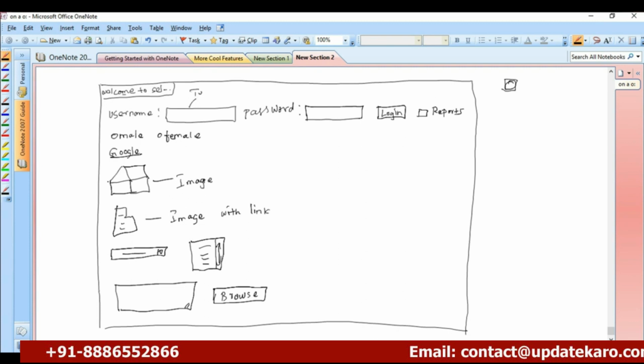What is this element called? Text box. What is this box? Password box. There is a lot of difference between text box and password box. What is this? Button. Good. What is this? Checkbox. What is this? Radio button. Next one is image. Next one is image with link.